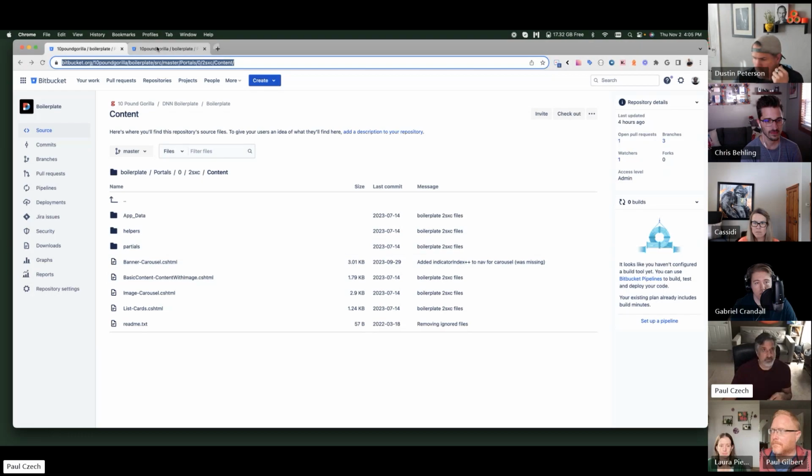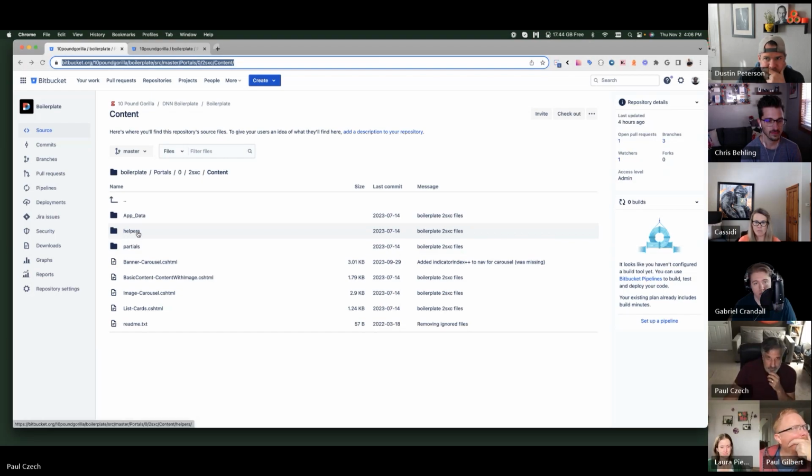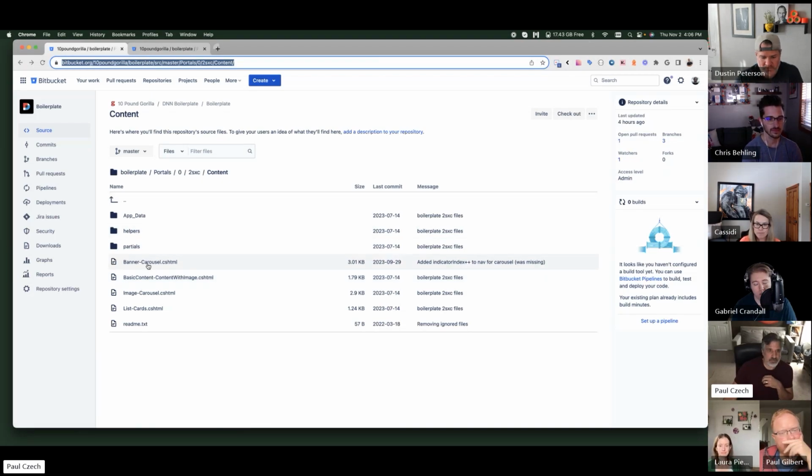So here in Bitbucket, I created a branch for the updates, but here is our normal too sexy content directory. In the boilerplate, we have our helpers and partials and our views here at the root level of content. And they're referencing files within the partials and also the helpers.